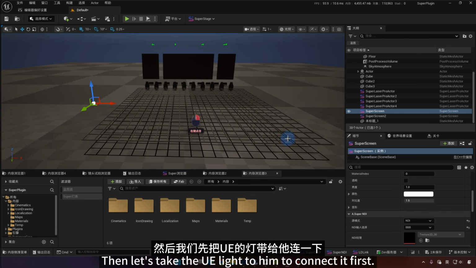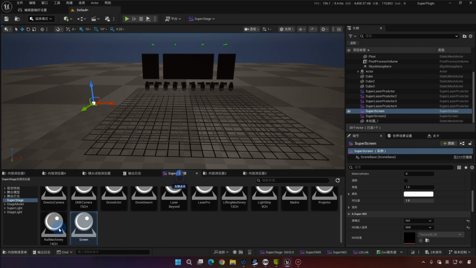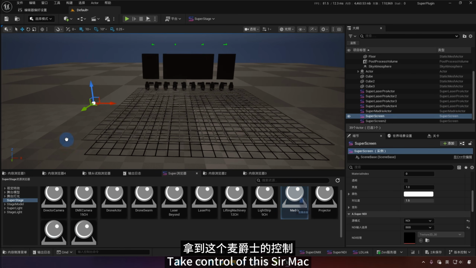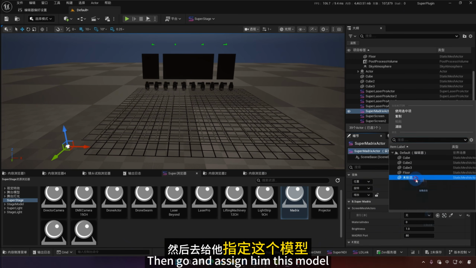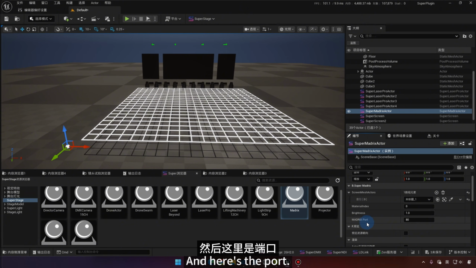Then let's take the UE light to connect it first. Take control of this Sir Mac. Then go and assign it this model. And here's the port. Port UE is also 80. We give it 8002.